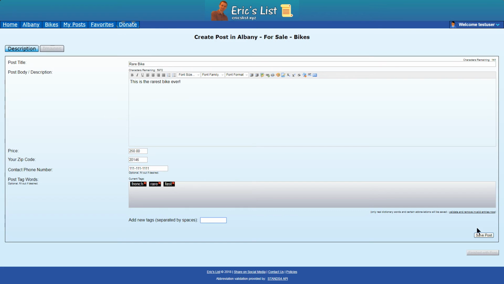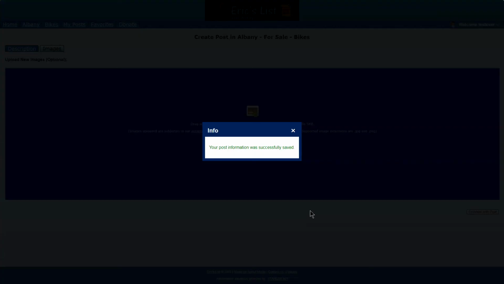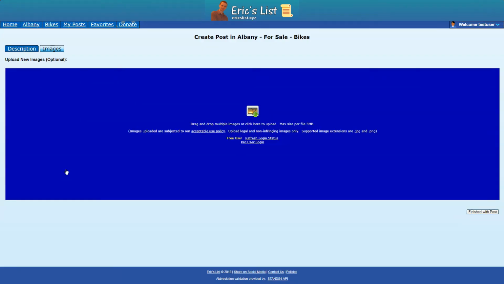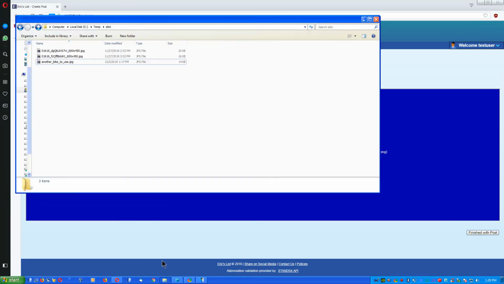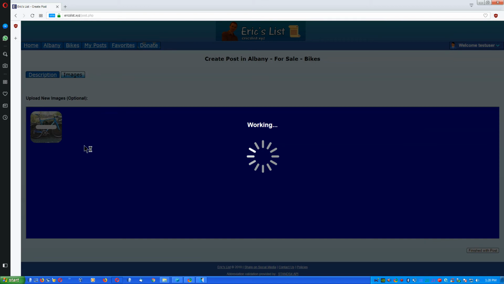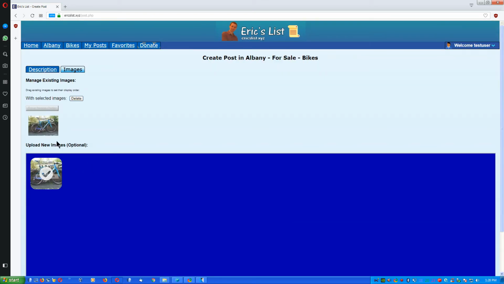So when you're done filling that out, you can click on Save Post, and that'll create the initial post. And here is the screen where you can upload images if you want. This is optional, but an ad is a lot better when it has an image. So I'm going to go ahead and upload some images, and to do that, all I have to do is drag and drop the pictures over, or I can click here to open a file browser. And so I'm going to go ahead and use this picture, and I'm just going to drag it over to this area, and it's going to go ahead and upload.